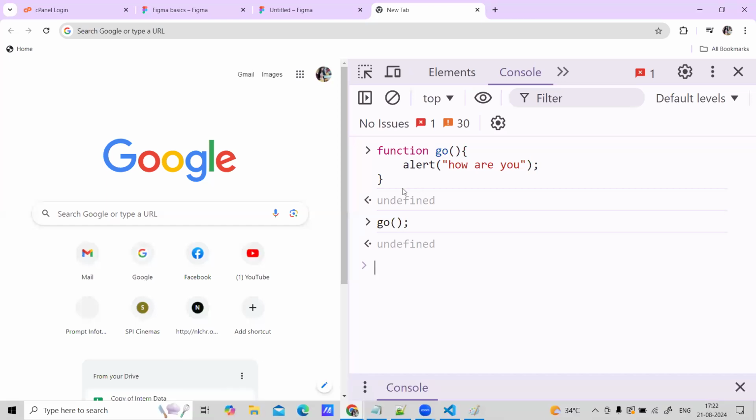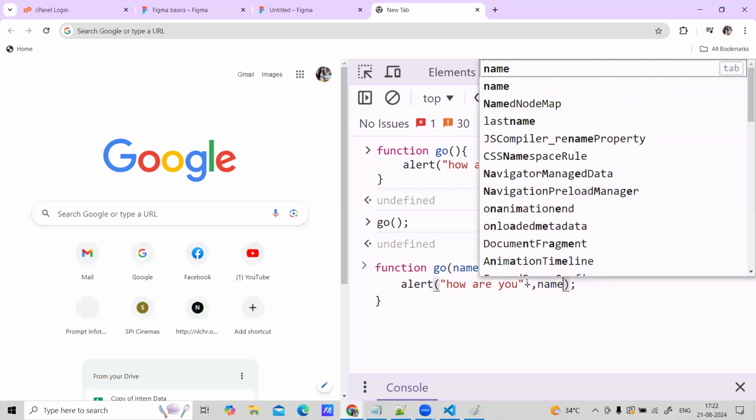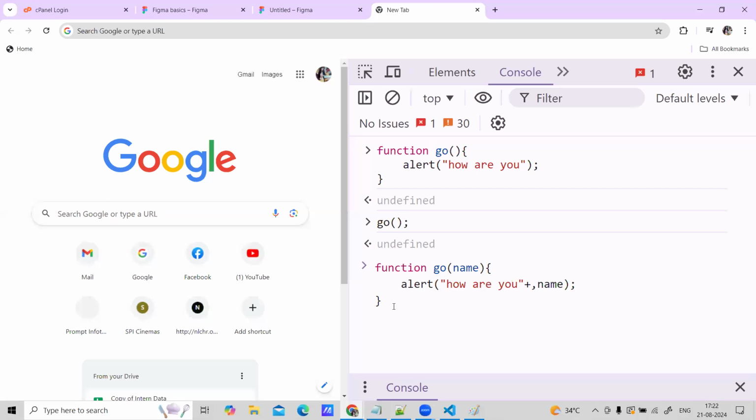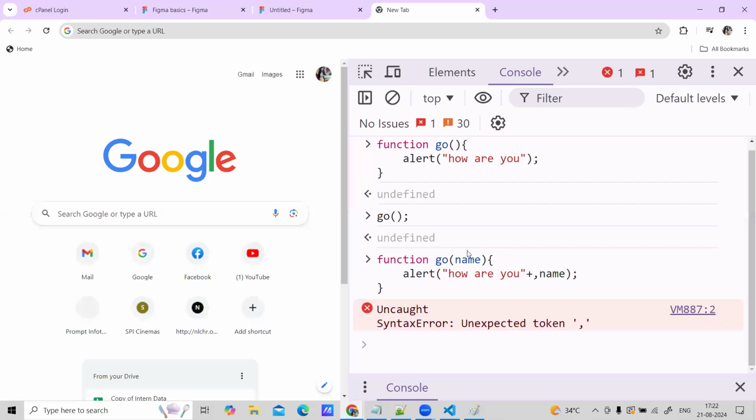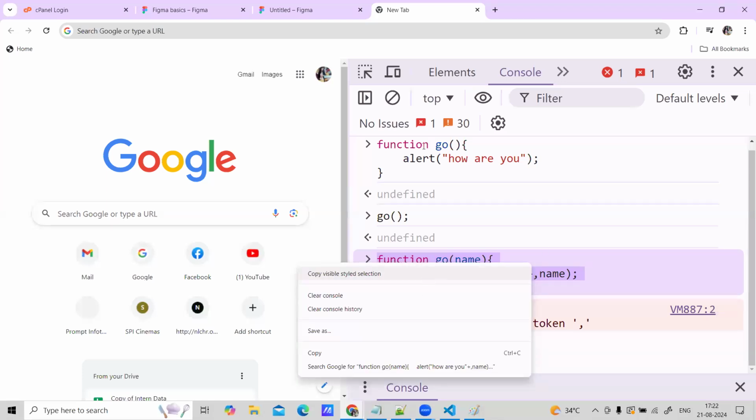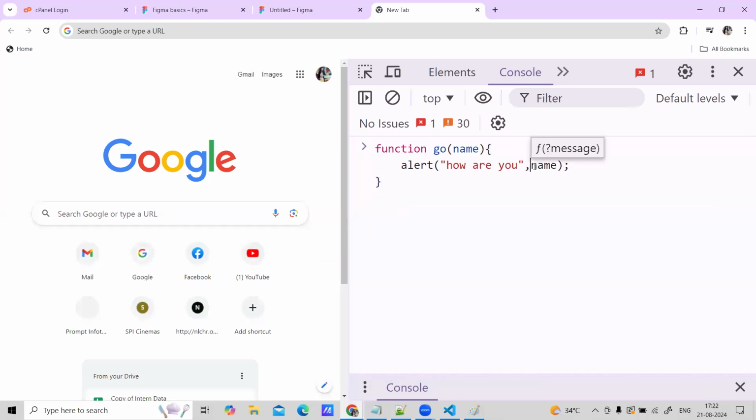what you can do, I'll just copy this. I'll paste it here. And inside this, I'll type a parameter called name. Now, when you call this function, how are you and name. Okay, so it is syntax error. Let's clear the console. Paste it here. So it is plus after, not plus. How are you plus name and hit enter.